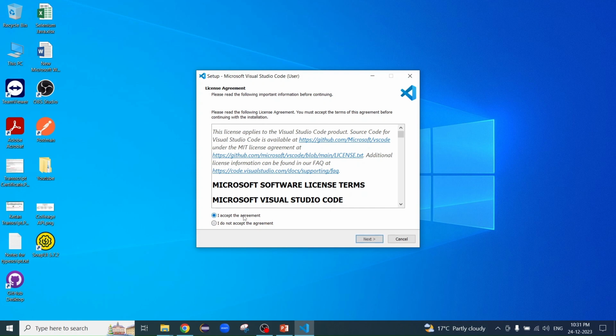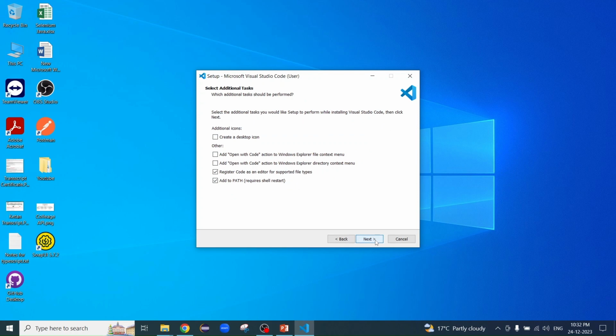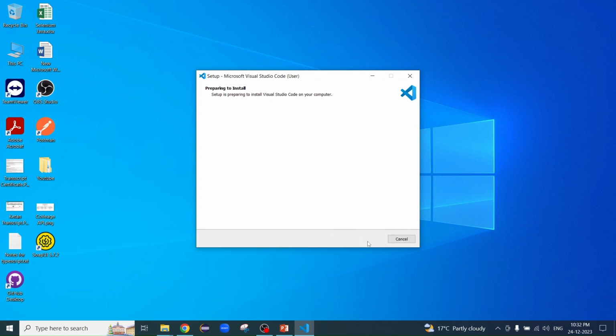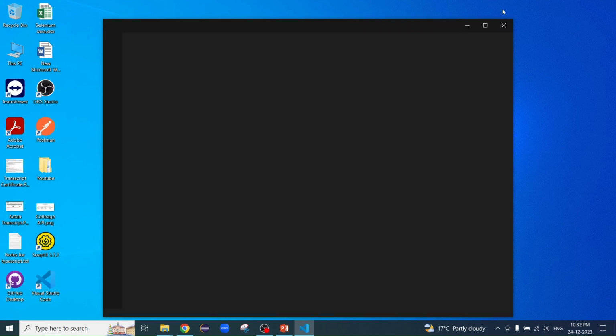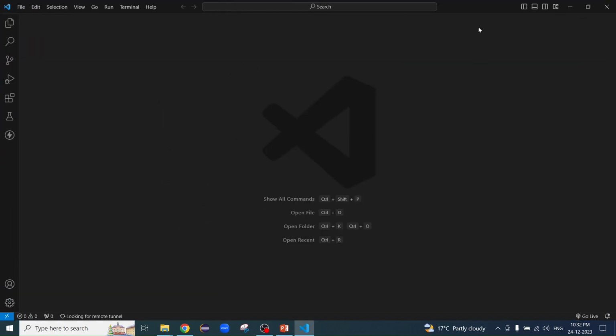Now here we have to select I accept, click on the next button, again click on the next button, just the next button, and I just select create desktop icon here and click next and just install. Okay, so installation is completed. So we just click on the finish button and you see the window of Visual Studio Code gets open. Okay, so this is the UI of Visual Studio Code.